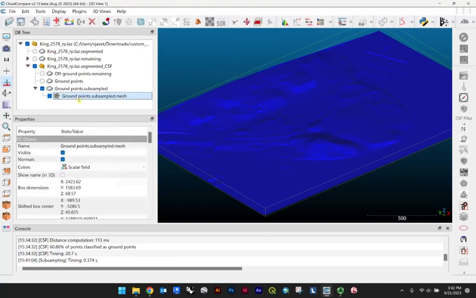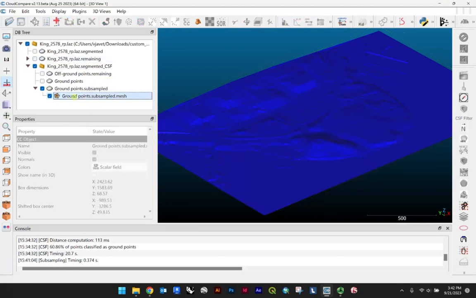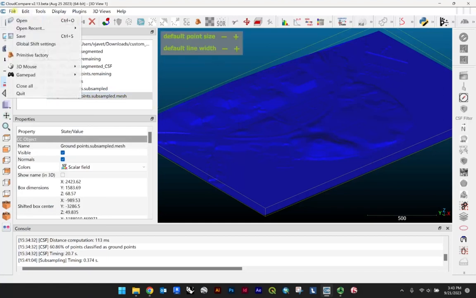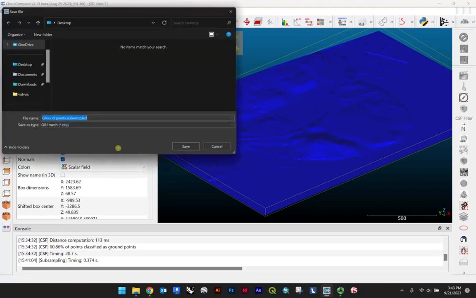To save this out, it's super simple. It's not even really an export function. You're just going to make sure you have your ground points subsampled mesh selected. You can go File, Save. And I imagine the default is this sort of packaged CloudCompare entities. We're just going to want to work with the OBJ mesh for now.